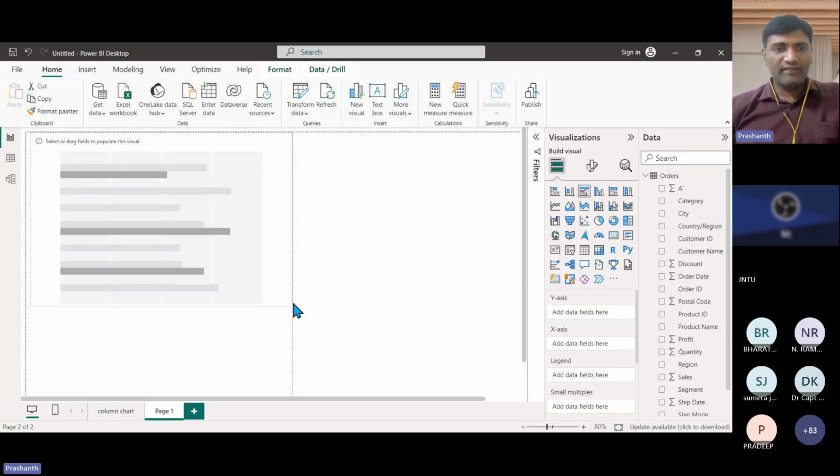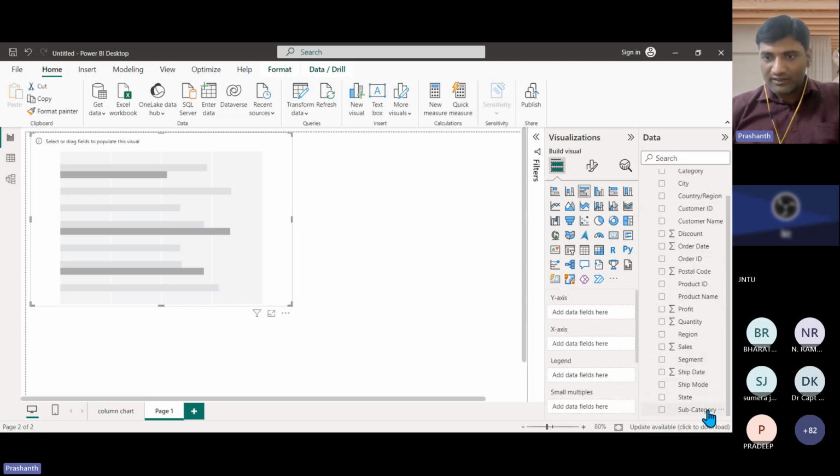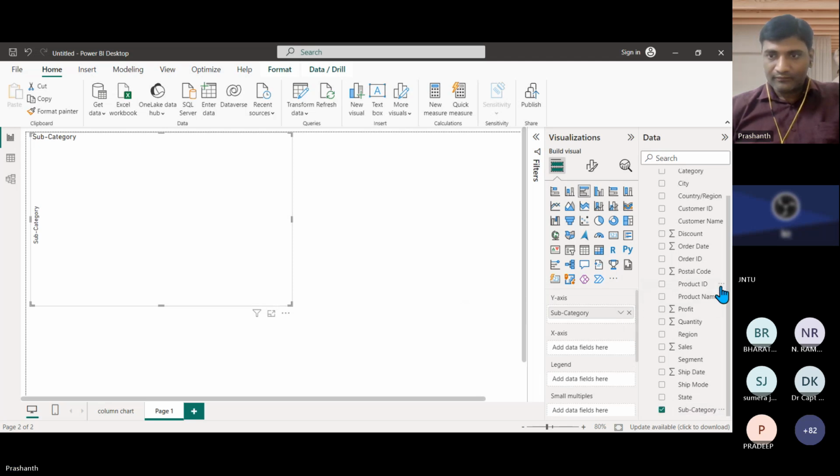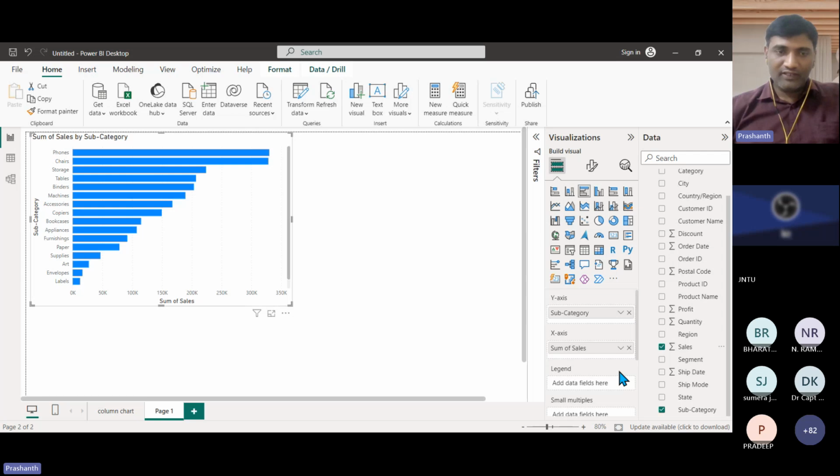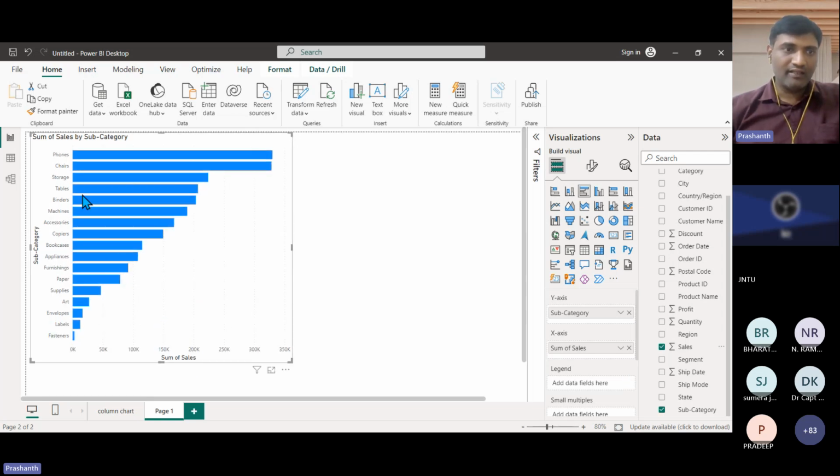The only difference between the column chart and bar chart is very simple. Instead of showing vertically, here the values are shown horizontally. I'll go with the same thing. Instead of category, I go with subcategory now, subcategory on the y-axis. Instead of profit, now I go with sales. You see, these are the sales that happened on phones, chairs, storage, tables, binders, machines, accessories, etc.